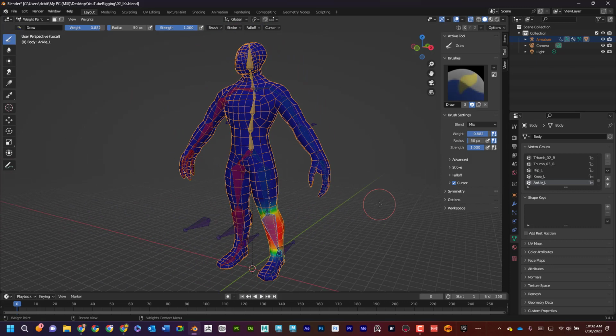But this idea of weight painting, sometimes I feel like it does a pretty good job for us, but occasionally we might need to help it out here or there. So again, this is how you do weight paints in Blender.